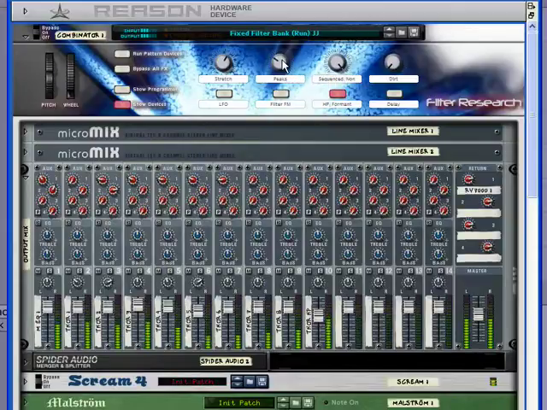Usually moderate peaking values are best so you don't have that really distinct pitched sound. Okay, so that's the basic way to use fixed filter bank and how it works. Now we're going to look at the sequenced control.